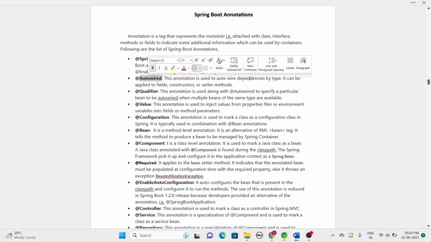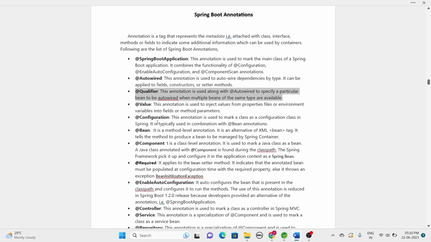So @Autowired is for auto wiring the dependencies. The @Qualifier is used along with @Autowired to specify a particular bean to be auto wired when multiple beans of the same type are available. For example, if two classes are auto wiring the same class by type by default, a conflict will arise about which particular type the container has to auto wire. To resolve that conflict, @Qualifier is used.